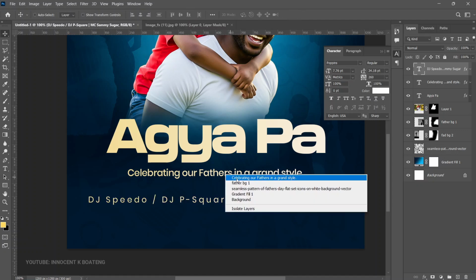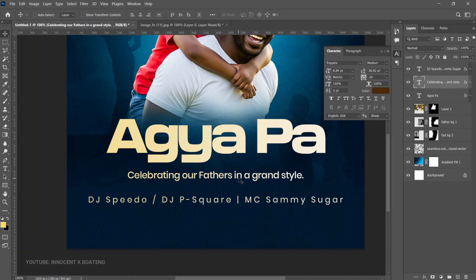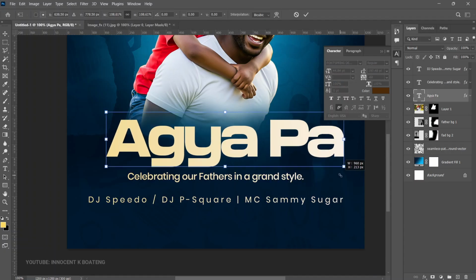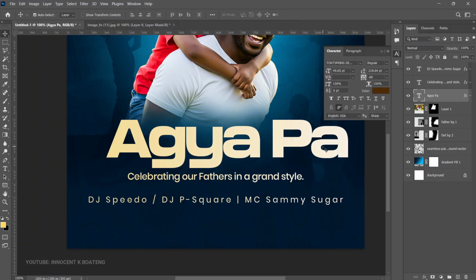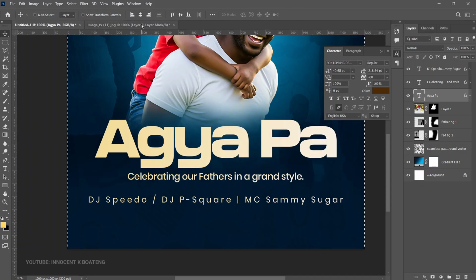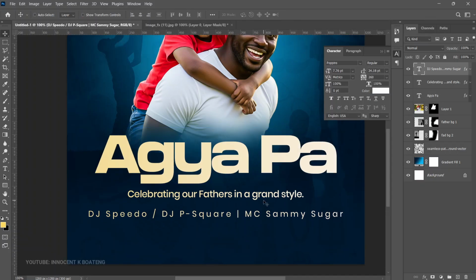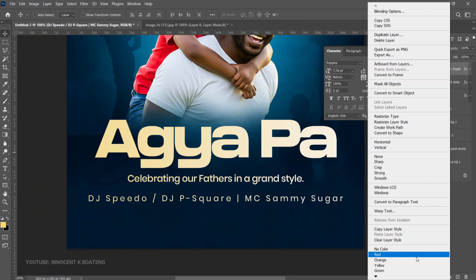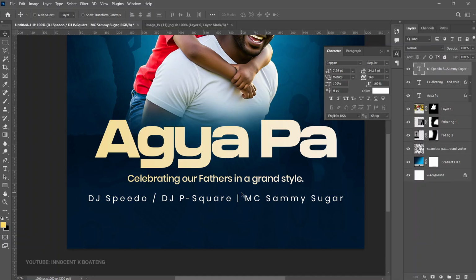260, which is fine. We can bring the celebrating the Father's Day down and increase the edge part right over here. So let's make this a bit bigger. Ctrl A, and you center it. Now for the DJ's information, we don't want to keep the gradient. So what we can do is right click and clear layer style over here so that it remains entirely white.